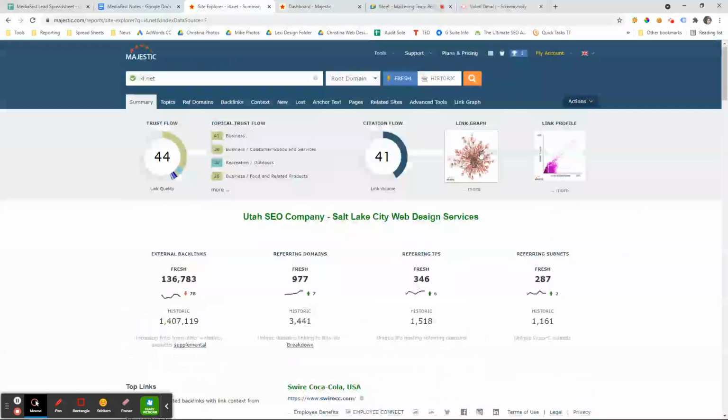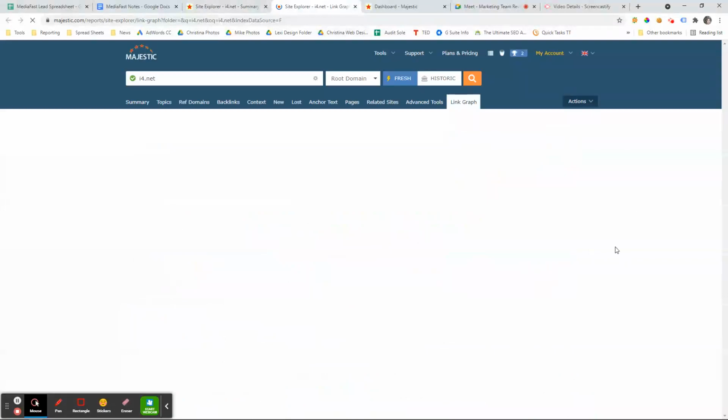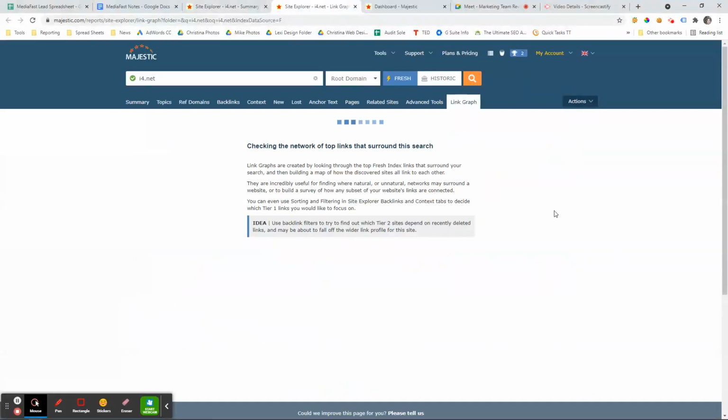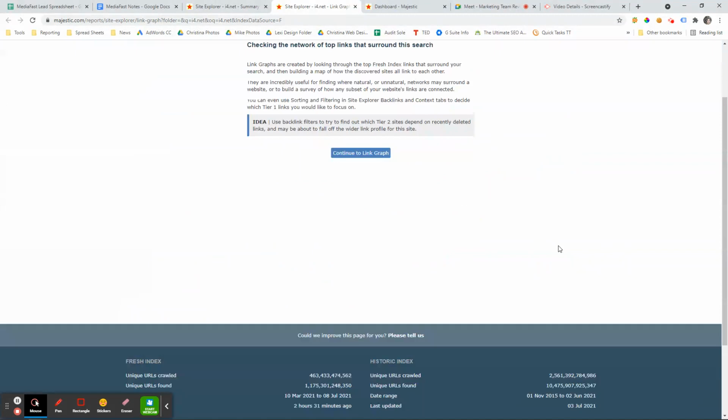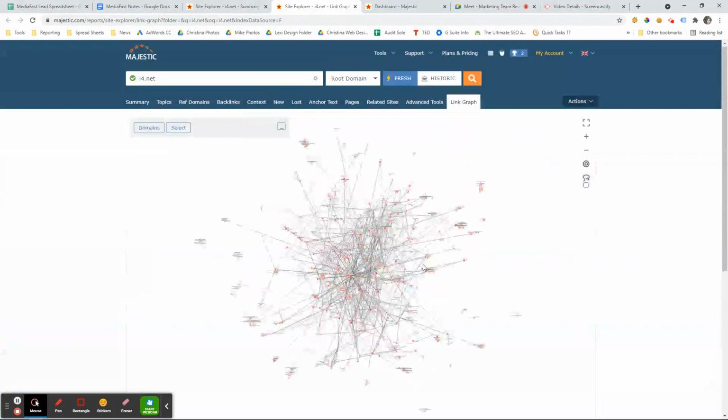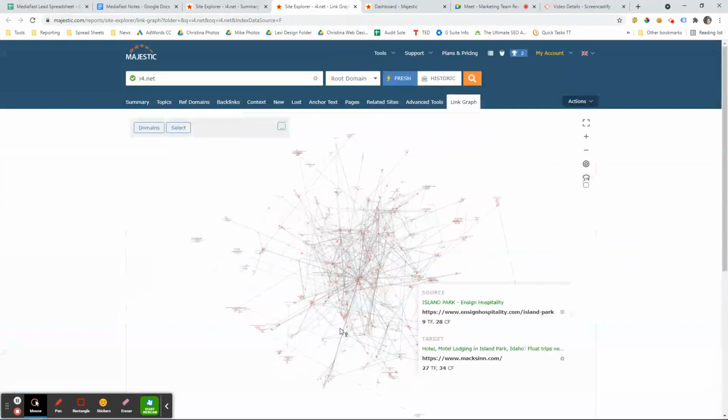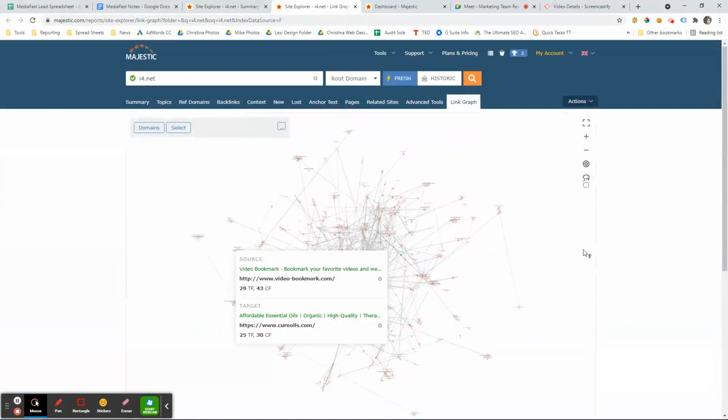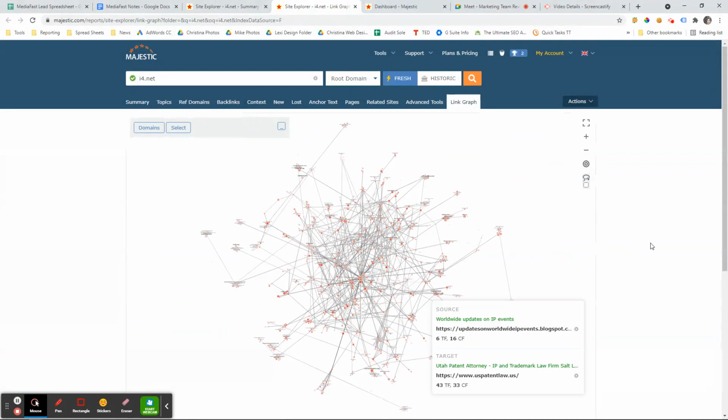From there, though, this link graph, in my opinion, doesn't really tell you a whole lot. It just kind of shows how the links flow out from your site. It can be kind of cool to look at, but in my opinion, it doesn't really tell you any data. As you can kind of see, it's just a jumble.